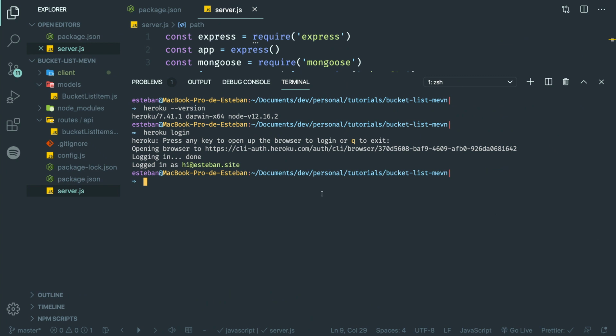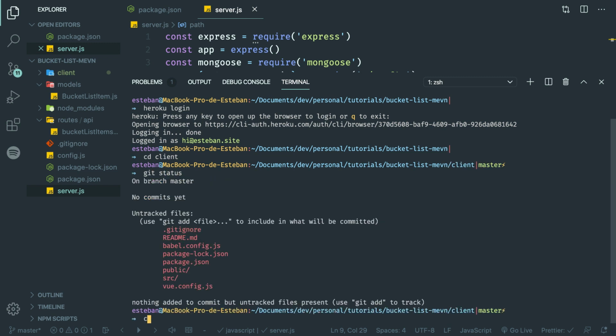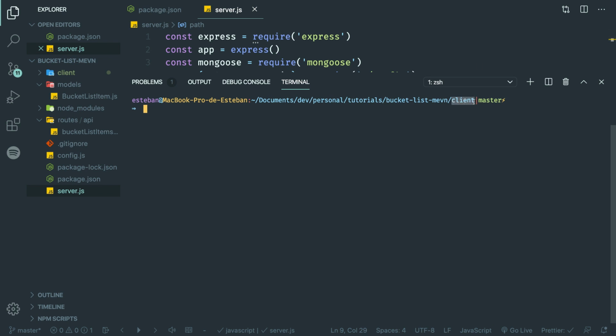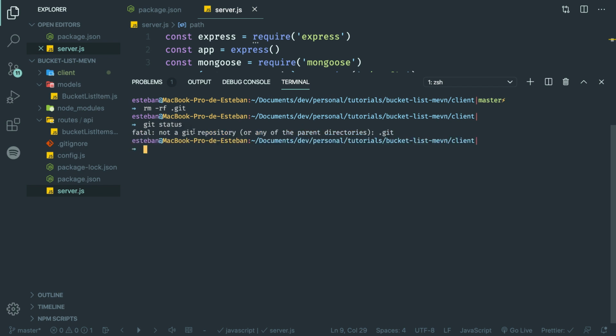Because Heroku uses Git to push your code to the server, make sure that you have Git installed on your computer. What we want to do before initializing our Git is this: the Vue CLI by default initializes a Git repository in the client. If we go to the client, we can see that we have Git there, but we don't want a repository in the client. We want a repository in the root of our project. So I'm going to remove Git by removing the .git folder. This folder was created with the CLI, and removing it will remove Git from this folder. So we no longer have Git in the client.